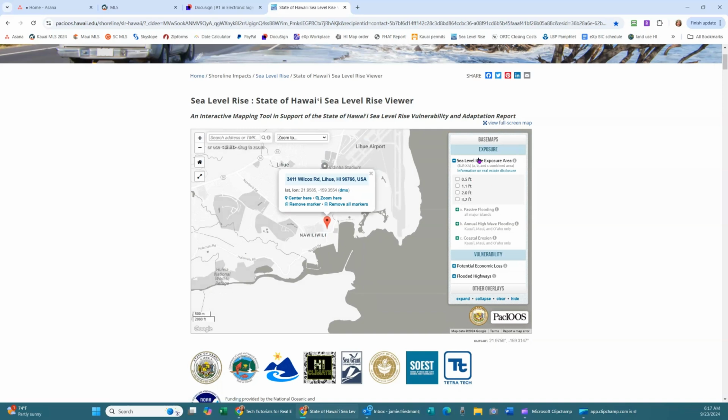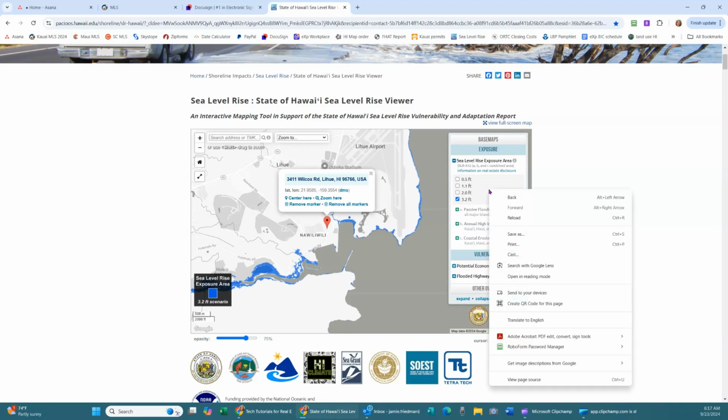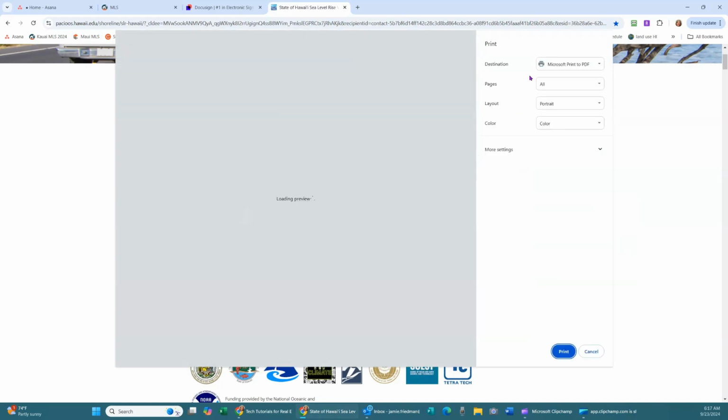I'm then going to go over to this sea level rise exposure area and click on 3.2 feet because that's what the statute requires. And I'm going to right click, which you can see here, and click on print. Now I have my default printer set up to print to PDF. But if you have another printer or you would like to actually print a paper copy, you can do it however you would like.